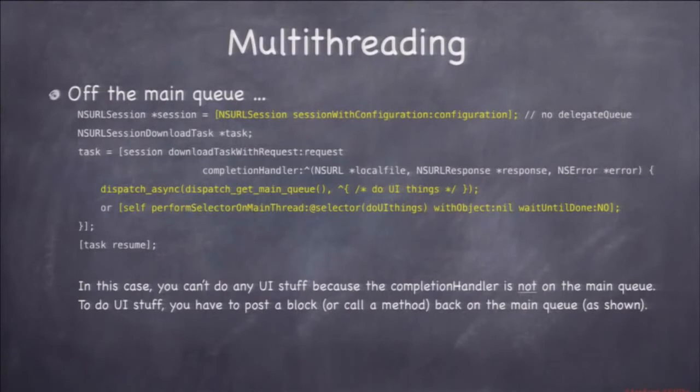So in this case, if I want to do UI stuff, I have to make another block of stuff and put it onto the main queue. And I can do that either with dispatch async, dispatch get main queue, a block with the UI stuff I want to do, or I can do performSelectorOnMainThread with some method that I want to execute, and it'll be called on the main queue. Okay, so do you see why I had to do that in this case? Because this completion handler is not being called on the main queue, it's being called on a different queue.